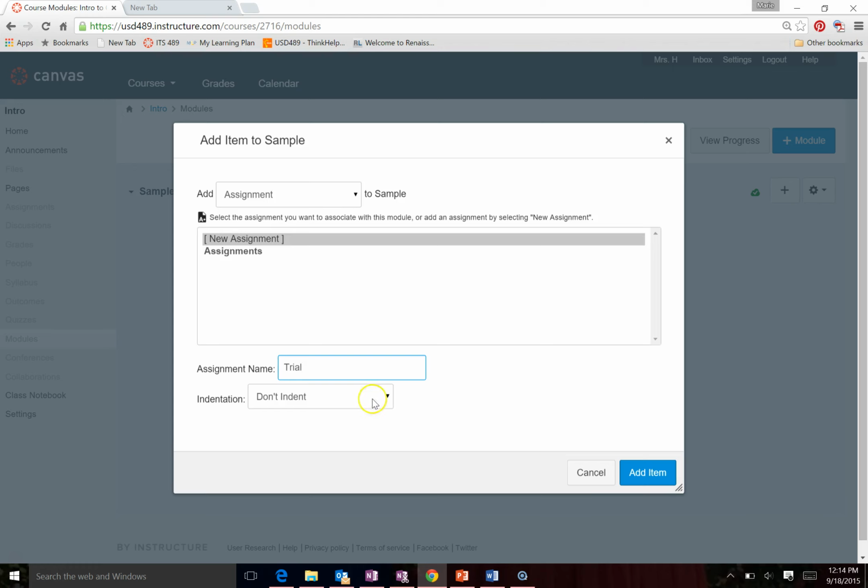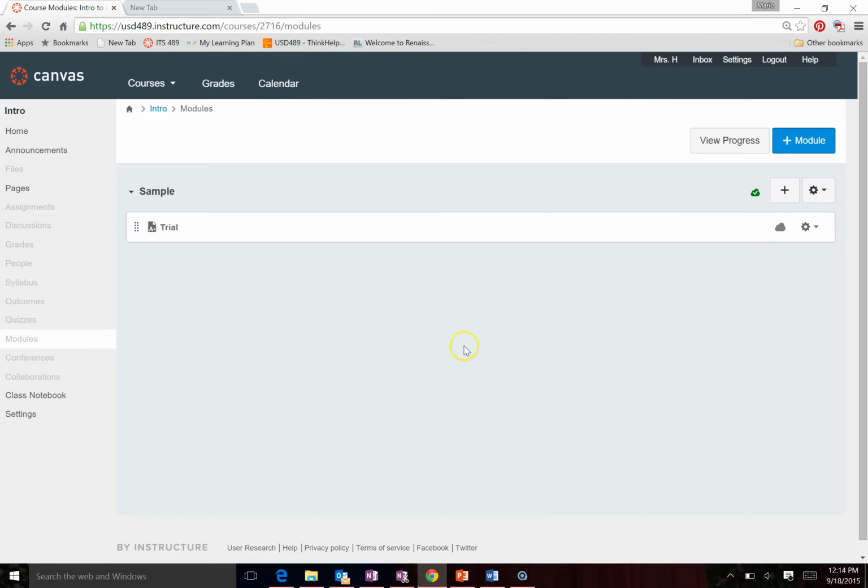And I'm not going to tell it to indent. I'm going to leave it alone. And I'm going to click Add Item. So now I have here this trial assignment. However, that is a blank thing. There is nothing inside of it, and students, of course, again, since the cloud is not green, would not be able to see it. So I need to edit this assignment.